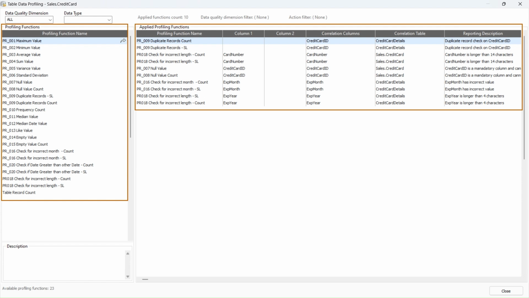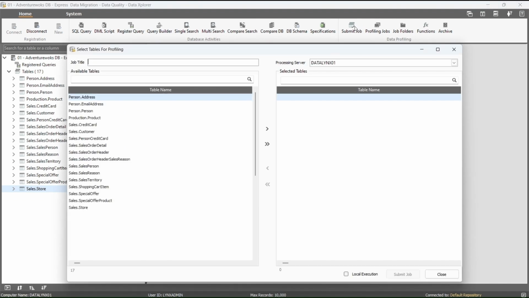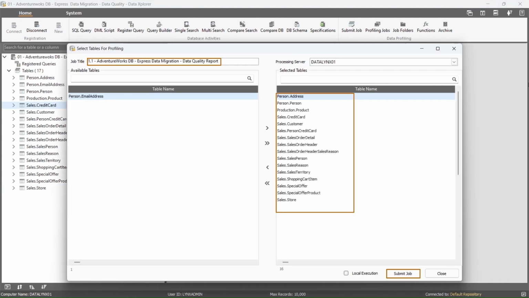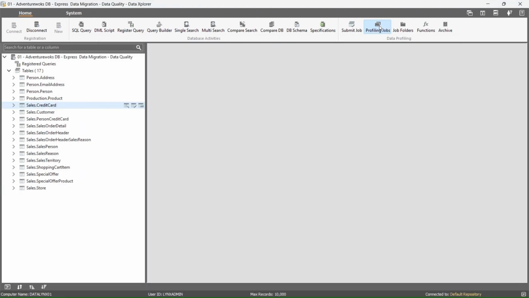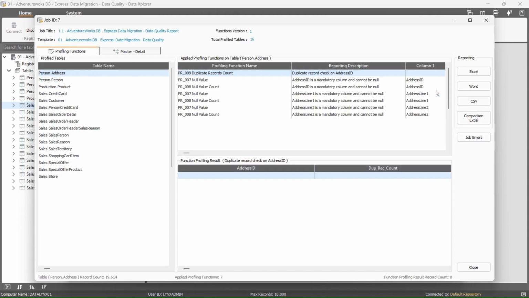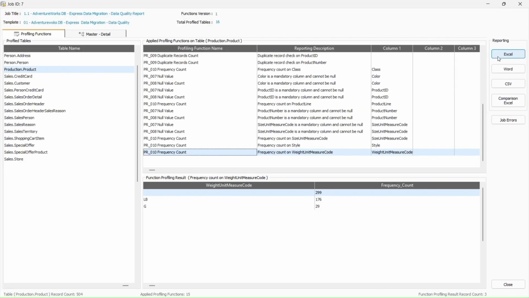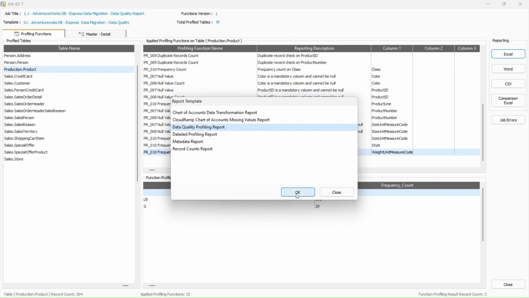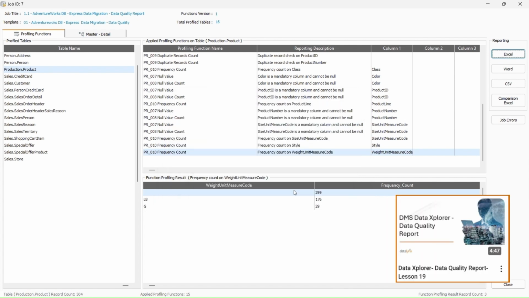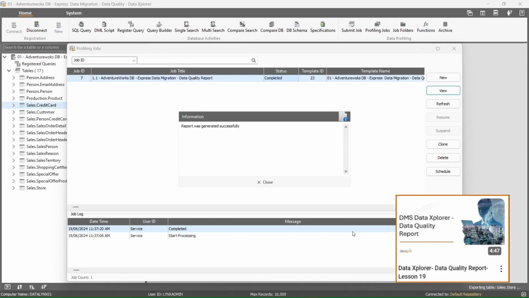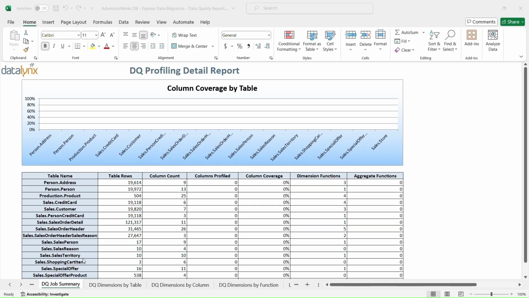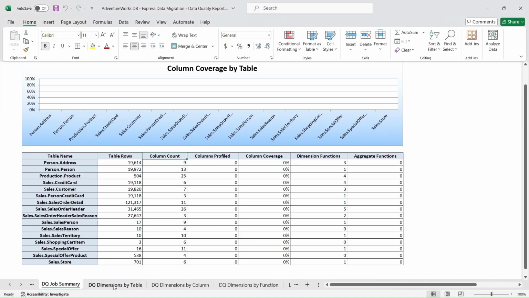After profiling all desired source tables, submit the data quality profiling job. Once the job is completed, you can view the report by navigating to Excel and selecting the Data Quality Report option to generate it. Kindly watch video lesson 19 of Data Explorer to learn more about generating the data quality report. After generating the data quality report, review the tabs containing important data analytics.